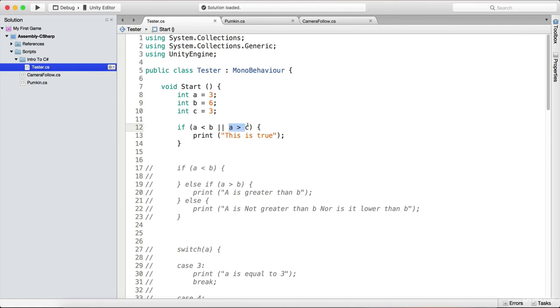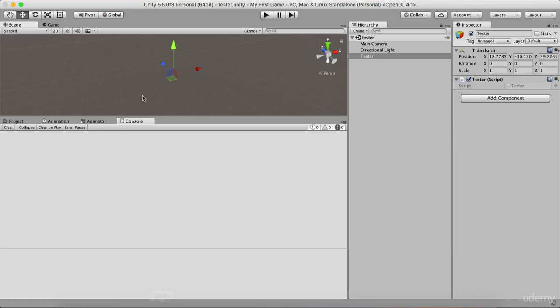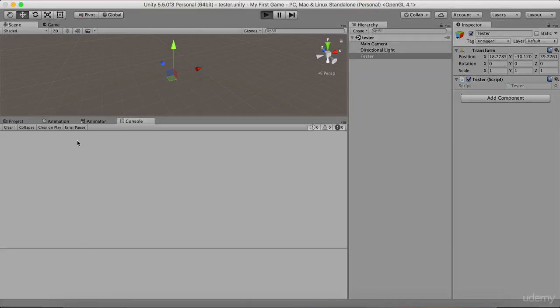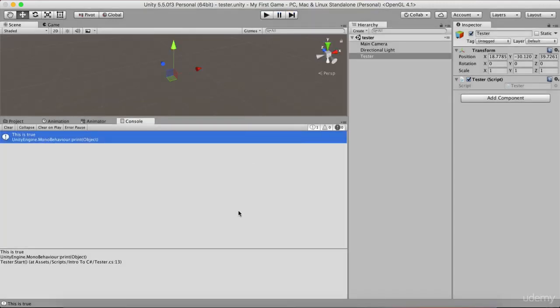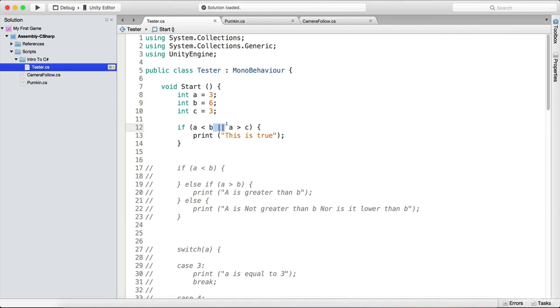Now we know that A is not greater than C because C is equal to 3, but we do know that A is lower than B, which is true. So if I go here and rerun our app, we're gonna see this is true being printed in the console. And indeed, we see it. Why? Well, this does not require both of these to be true. This only requires one of these to be true. So we are testing essentially if A is lower than B or if A is greater than C. And if only one of them is true, then we are good to go.